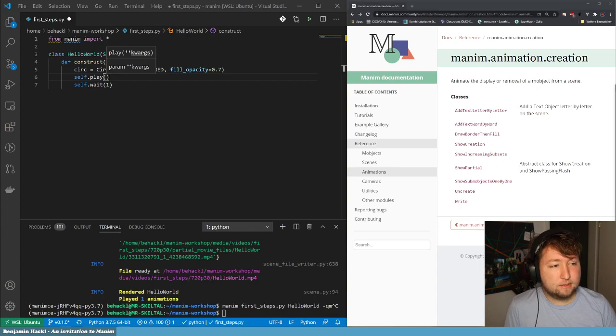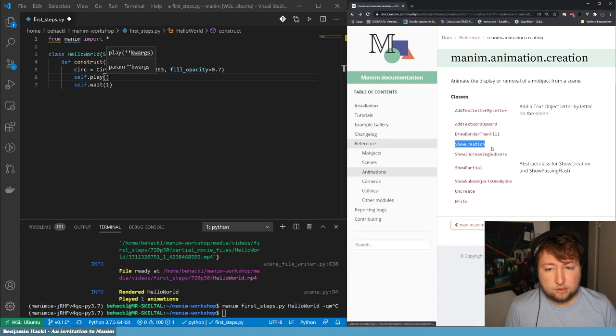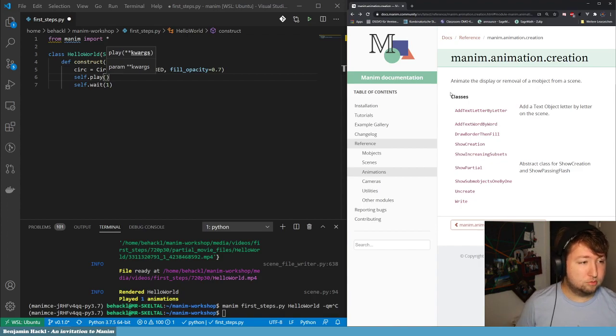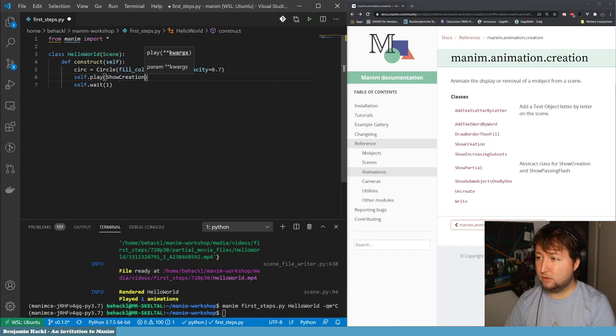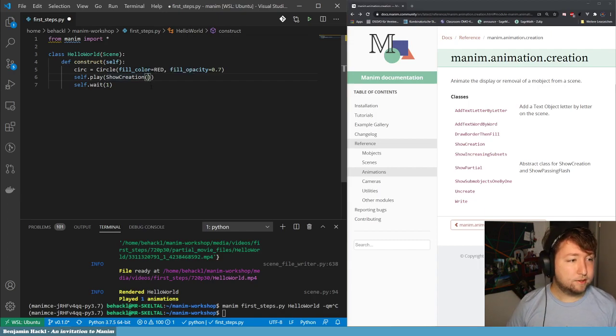What you can do there is see what kind of animations you would like. The very basic one that I like to use in this context is ShowCreation, but I'll also show you DrawBorderThenFill. These are the two animations I want to present to you in a moment. So what do I do to use them? I say self.play, I want to use the ShowCreation animation, and this gets passed as a parameter the object I want to create. In this case, our circle.